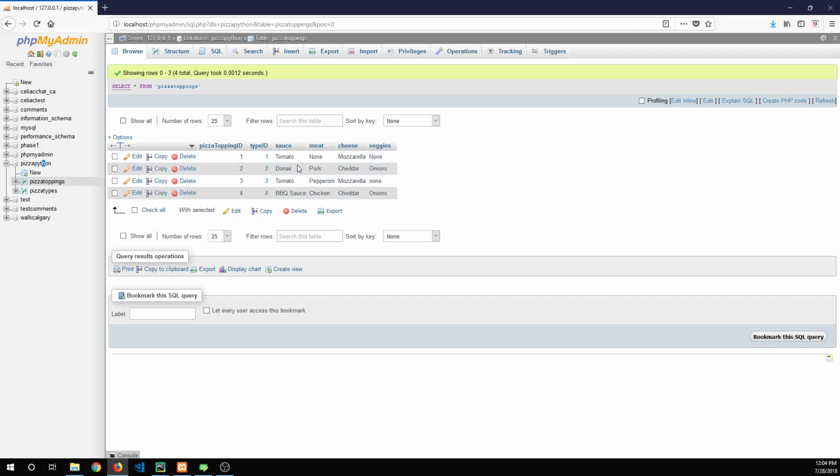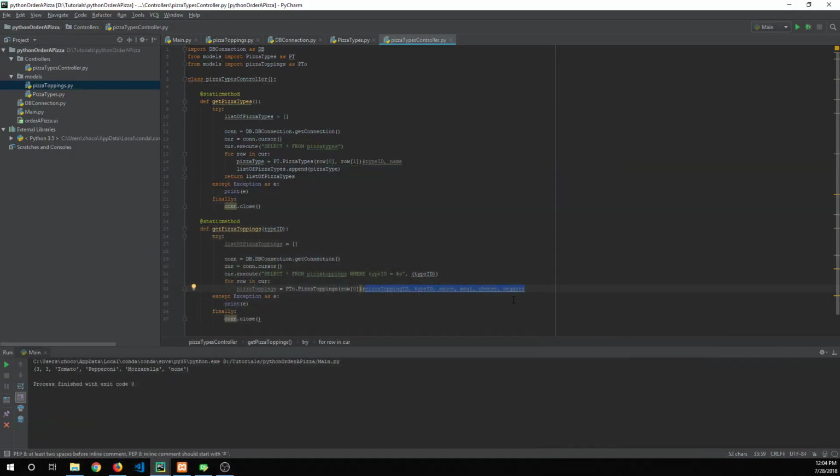Okay, so because those match, we can just go row 0, and then we'll go row, because basically the row is just a list. So we can access the row and then column 0, row column 1. And that row column 0 will associate with the pizza topping ID, and so on and so forth. So then we'll go 2, and then we'll go row 3, and then we'll go row 4. And is that enough? Let's see here. 1, 2, 3, 4, 5, 6. Okay, 0, 1, 2, 3, 4. So one more. And then row 5.